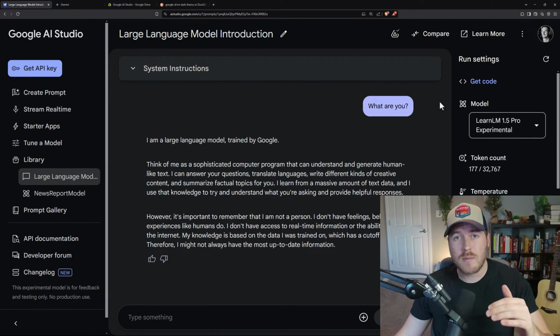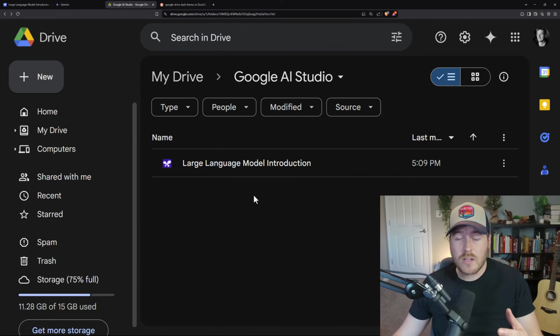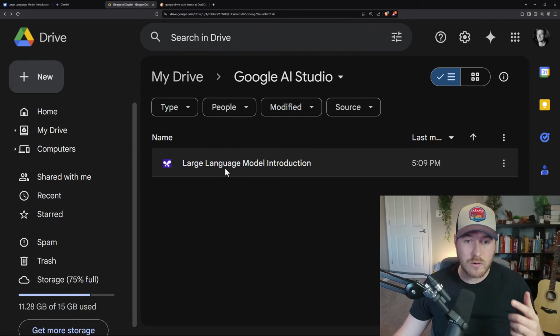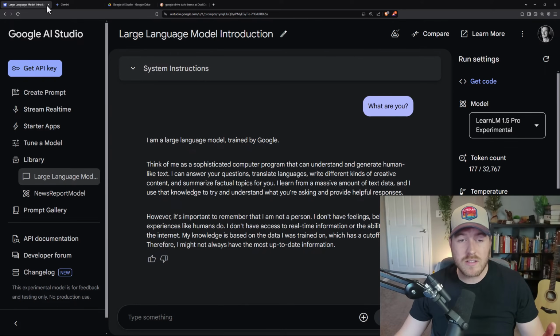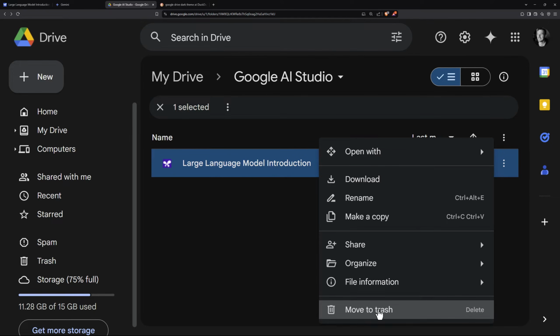But since these prompts are actually saved in our Google Drive, we can also delete it from there. If I go to my Google Drive, I have this large language model introduction, which aligns to the title of the conversation that I was having with the AI. To delete this, I can either select it and hit delete, or go to these three dots on the right and then select move to trash.